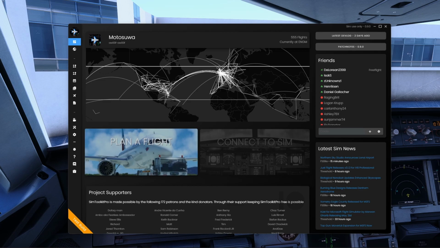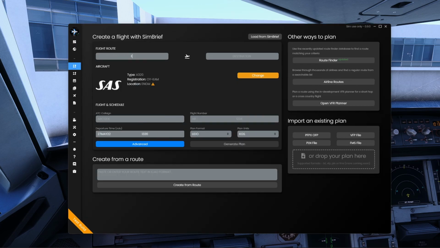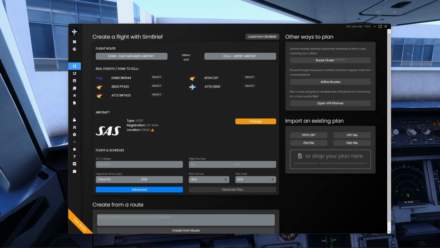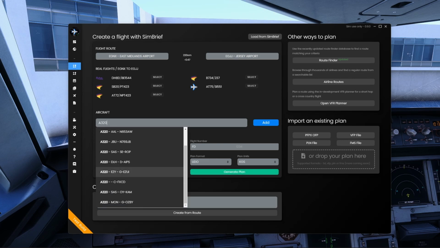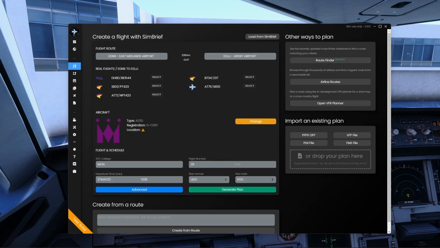So I'm going to go to flight plan. We're at East Mid, so EGNX, and I'll just put EGJJ Jersey, for example. We'll change the aircraft to A320, and we are a Monarch today. So I'm just going to hit generate plan.